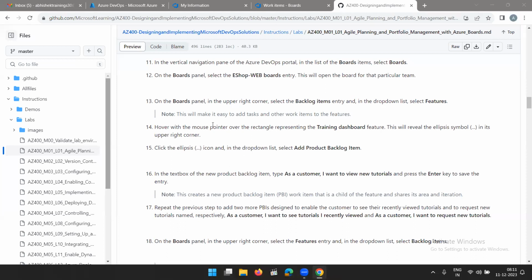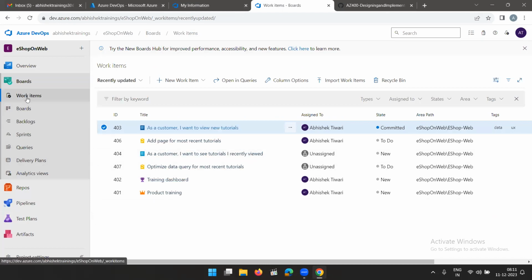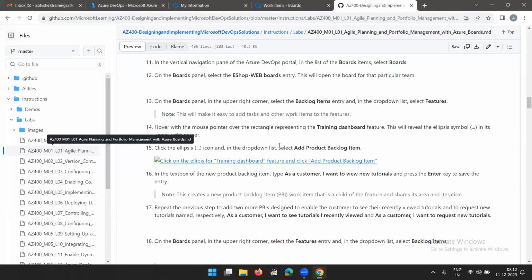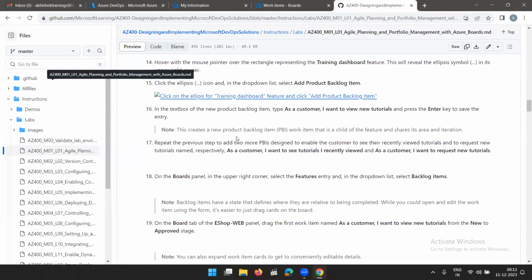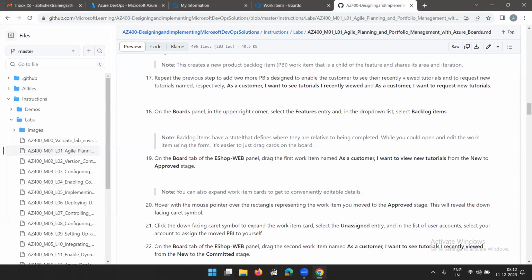So in the boards, we created new items. We created an epic, then inside the epic, we created a feature. Inside the feature, we created a task. We have seen all the functionalities of work items, boards, backlogs, sprints. Okay. And later on, I think we were on this step, around this step.